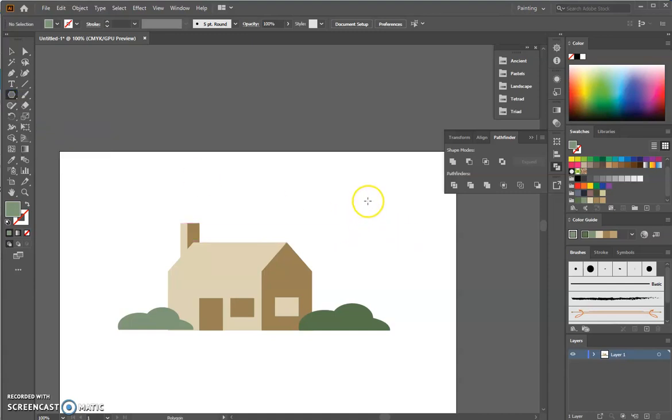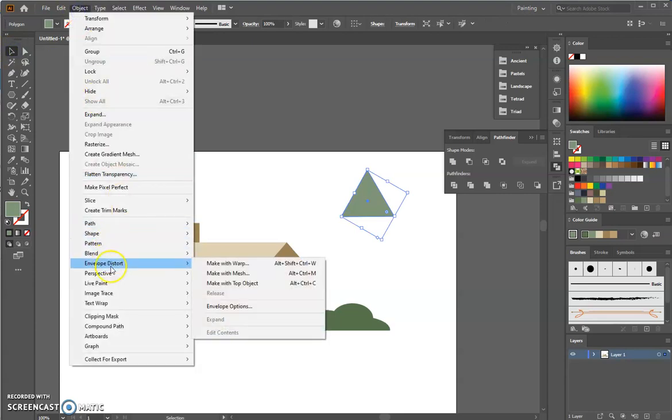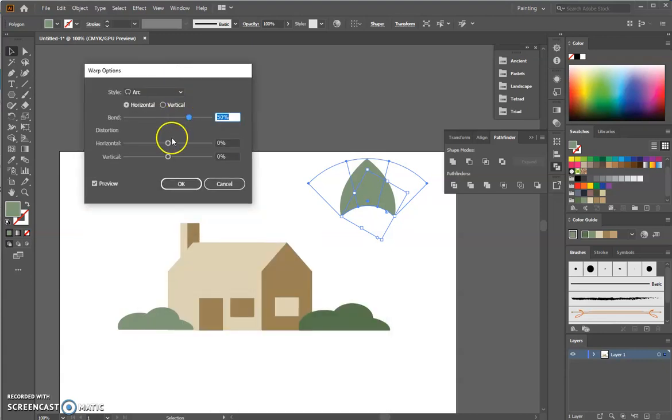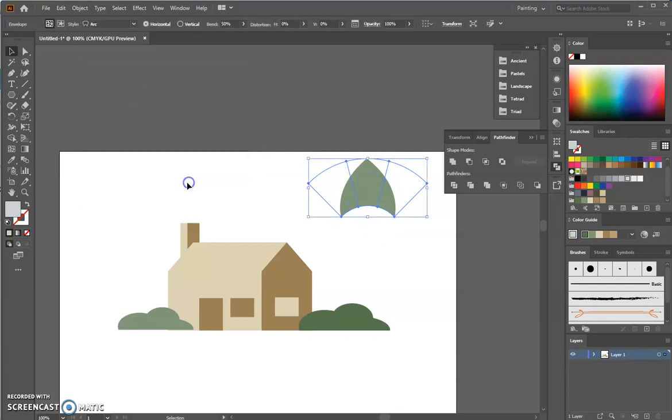And I'm going to left click and drag and create a shape. Now there's a nice little triangular shape there, nice for some shrubbery to start with, but I need to shape it. So to do so, I'm just going to select that black arrow, and I'm going to go to the Object, Envelope Distort, Make with Warp. Now the first one that comes up is the arc, and that's fantastic. I'm good with that one. So I'm just going to say OK.